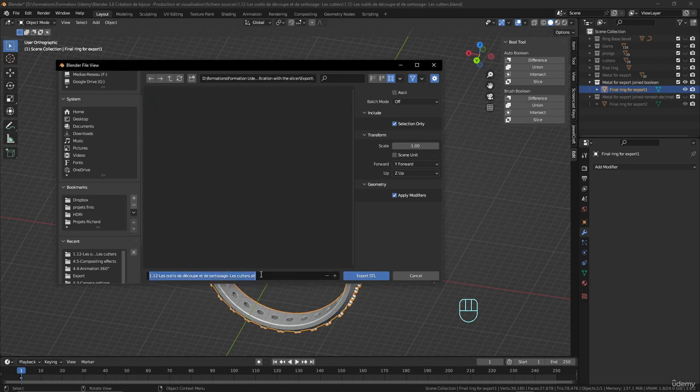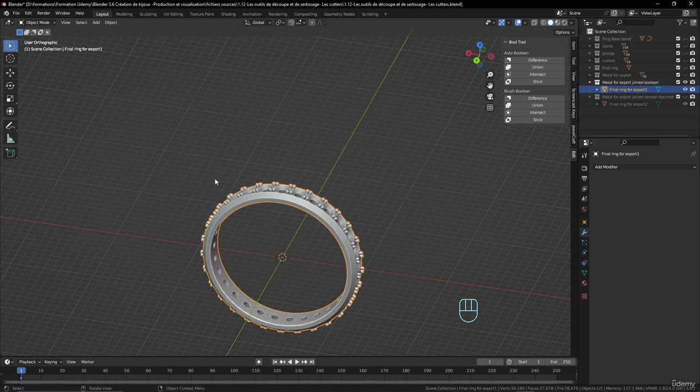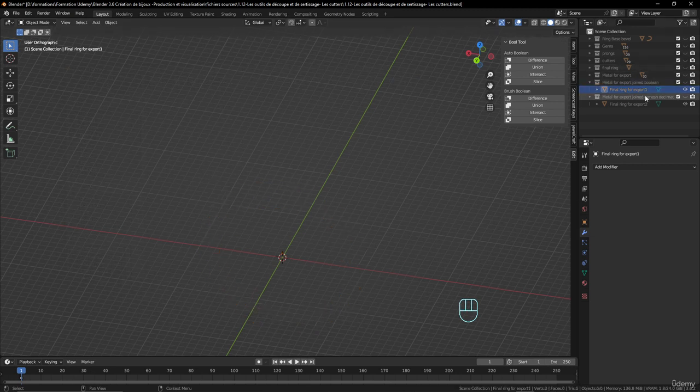Now I select the name of it. So this one is the boolean one. So I will call it ring boolean. Okay, and I export that in STL. Perfect. Usually it's quick, you don't have to wait.